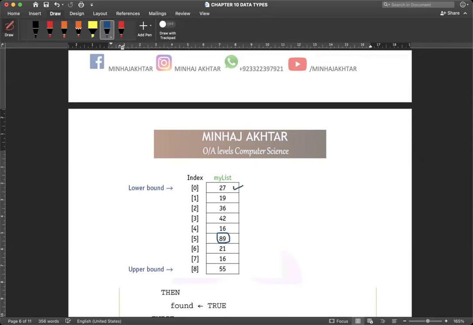Linear search starts from 27 and shifts to 19, then 36, then 42, then 16. What is going on here? One after another. What is that thing called? Loop. So remember, in arrays, you always have a loop. The loop is going to iterate the value from one to another. How many loops do you need?